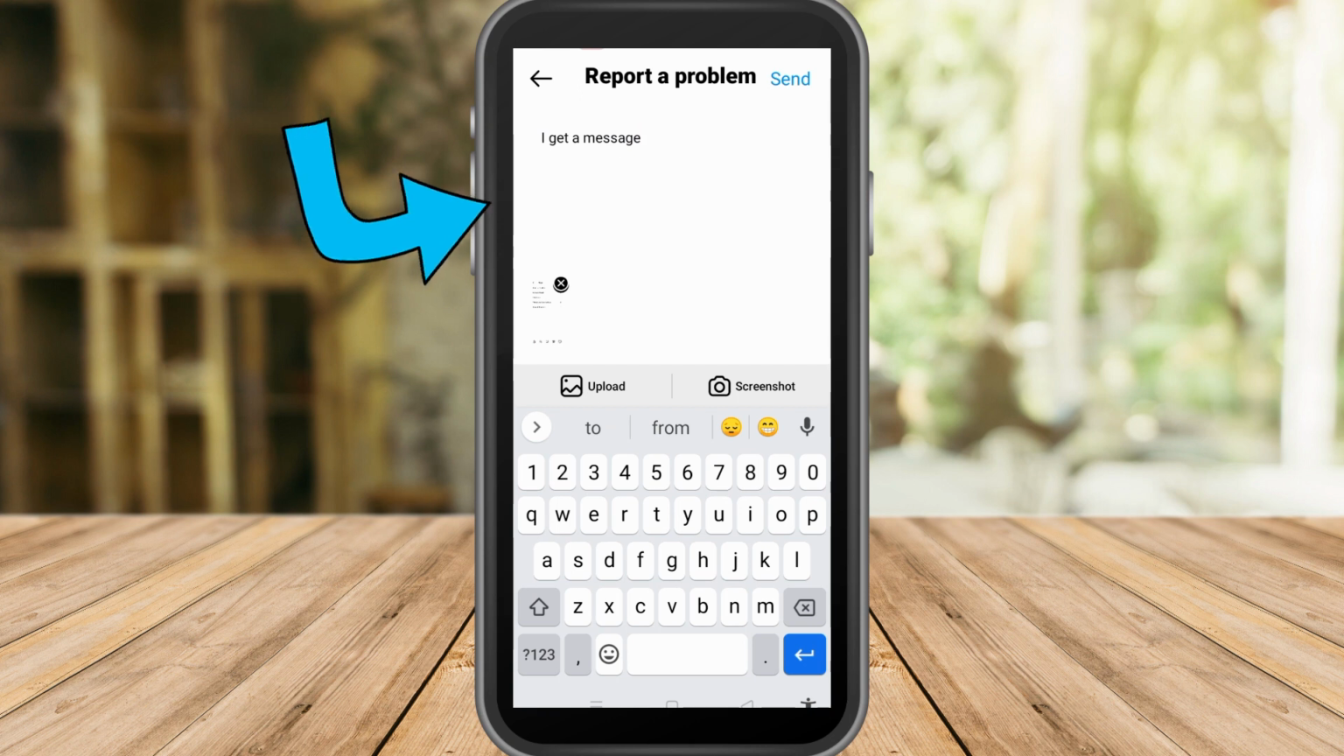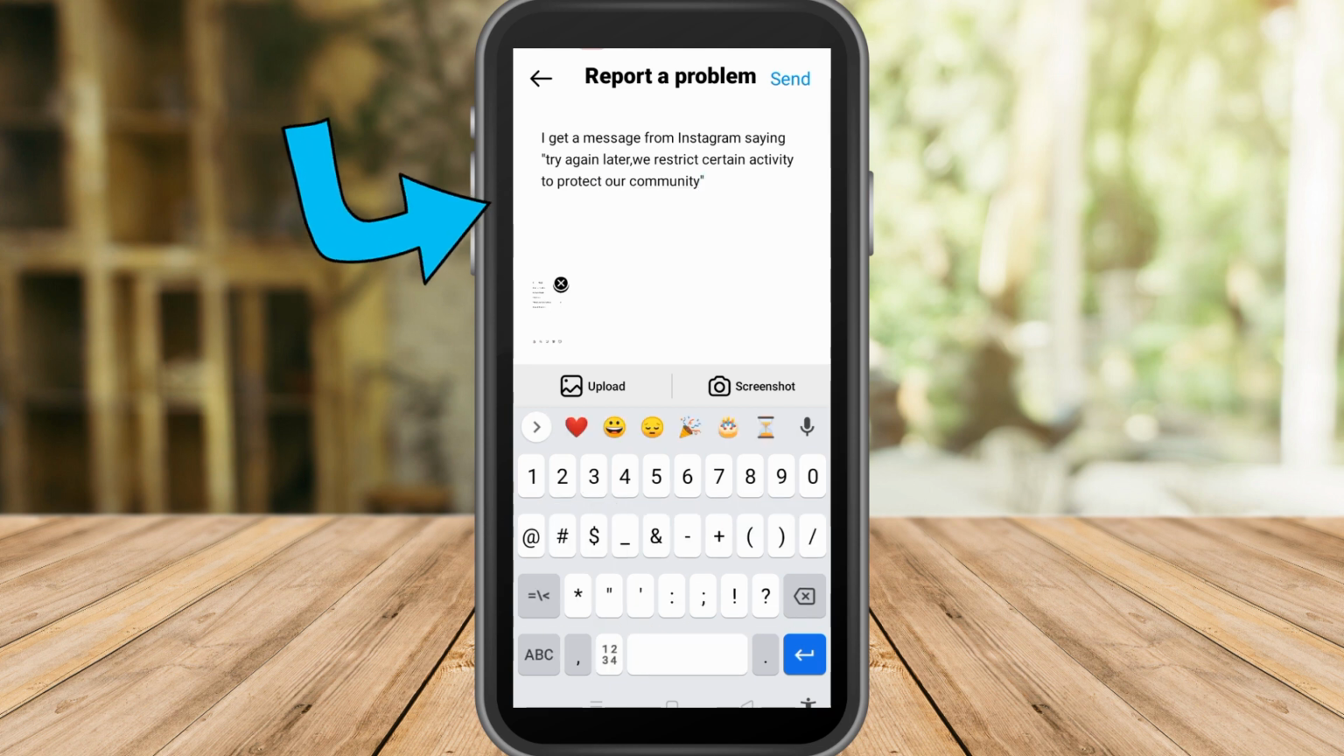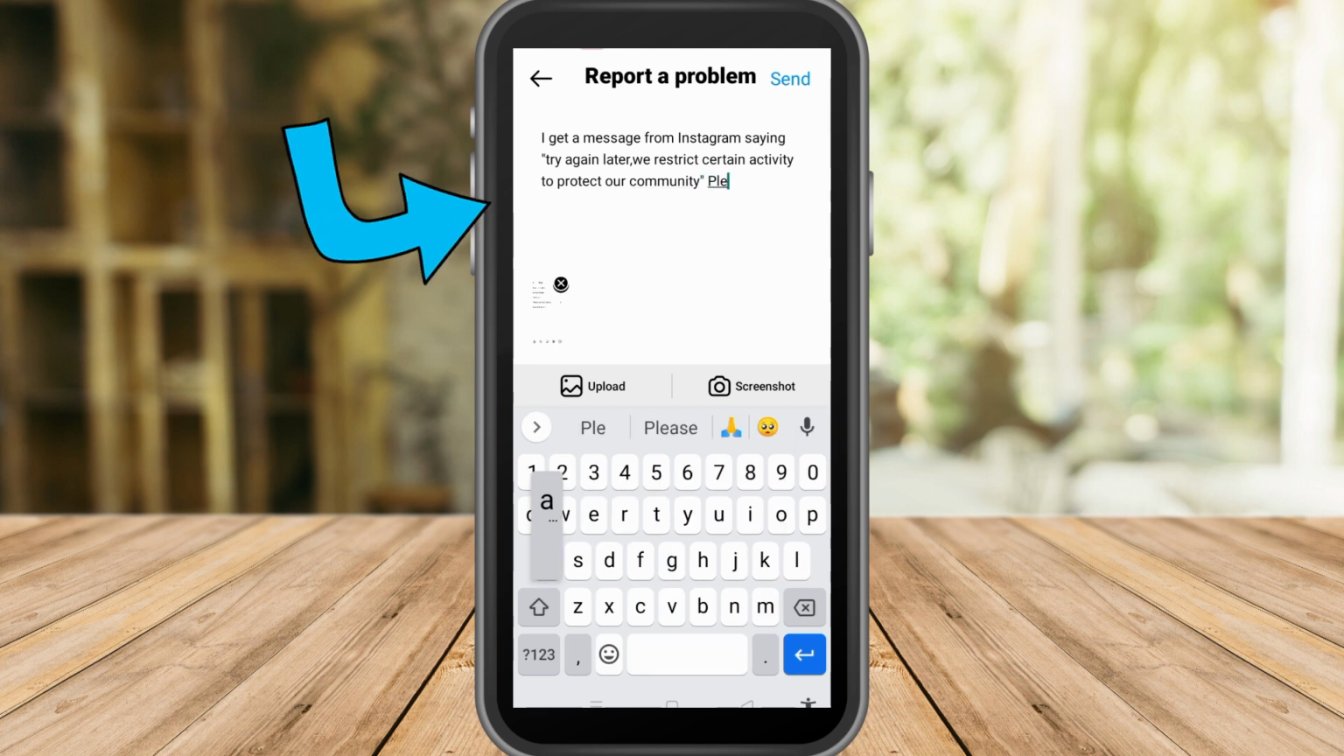Let's just say you're going to type this message. Let's say I get a message from Instagram saying, try again later. We restrict certain activity to protect our community. Please help me to resolve this. Or you can say, please help me to resolve this kind of issue. And then you can also say thank you.